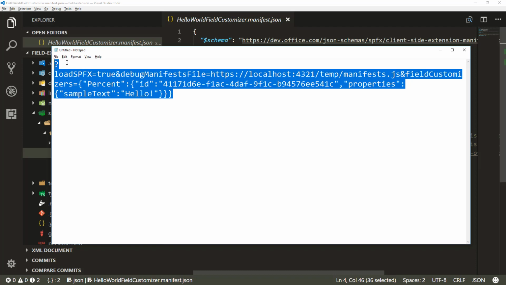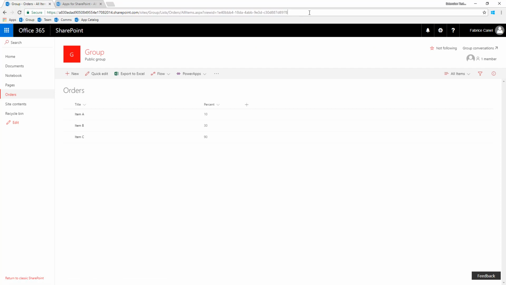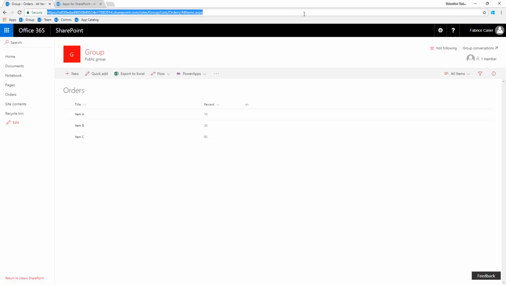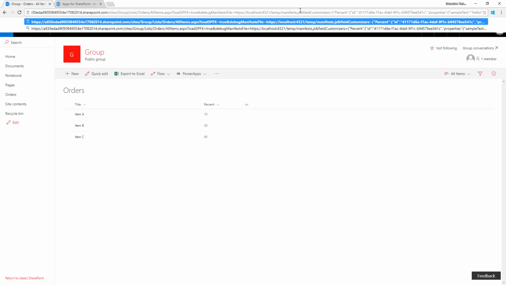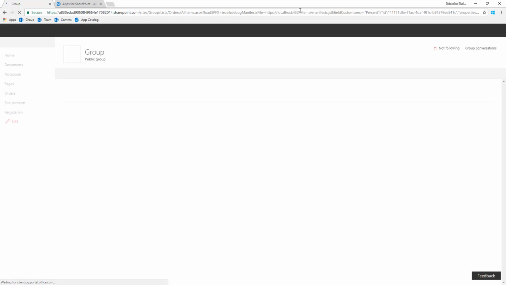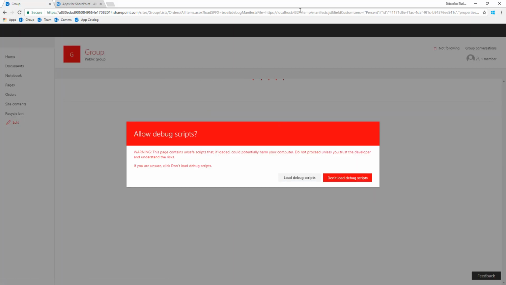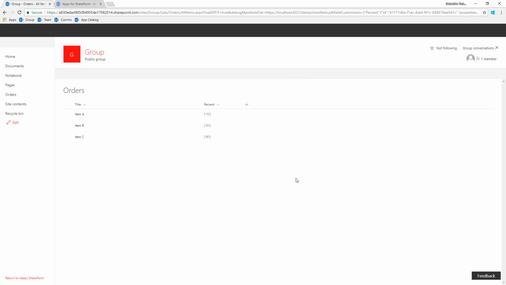So I'm going to copy this one, move back to my tenant, and I'm going to get rid of all the additional query parameters in here. So let's load that one more time. And I'm going to paste in that query parameter to the URL. And then it means that we're starting to load our existing custom field customizer. And I'm going to click the load debug scripts.